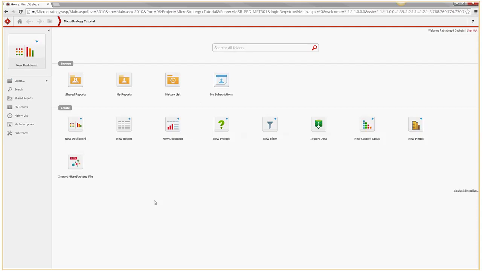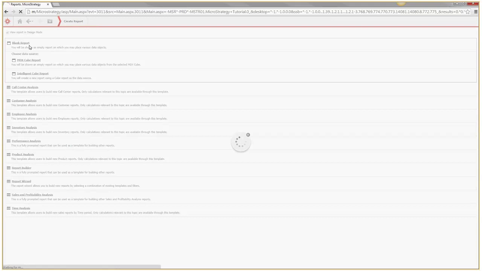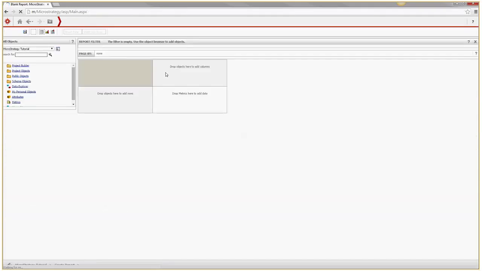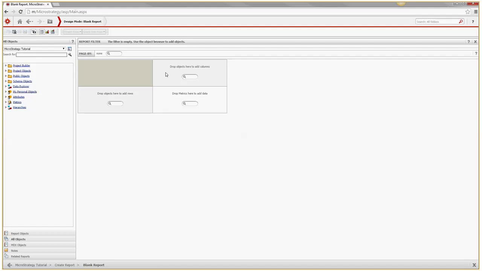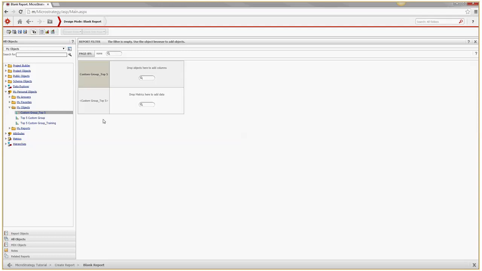Now, let us create a blank report. You can go to new report, select blank report. First and foremost, let us bring that custom group over here. You should be able to see a folder called My Personal Objects, and expand My Objects and pull the custom group that you just created and drag it to the rows. If you double click it, it comes into the first column of the row. Now I have my top 5 custom groups.